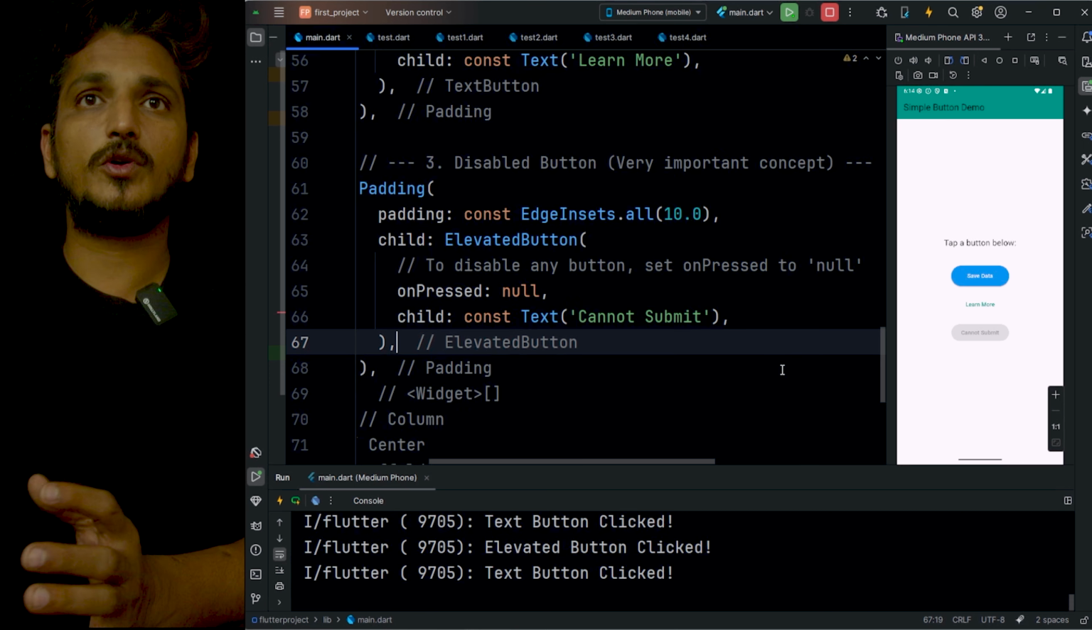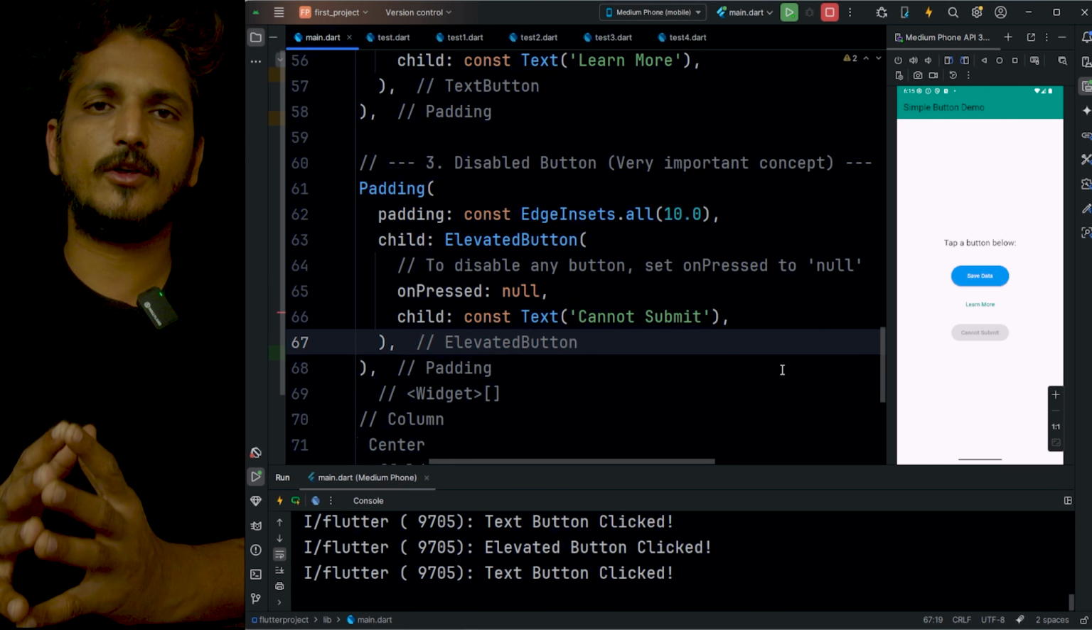Hope you got good clarity about how to use buttons in an Android app.